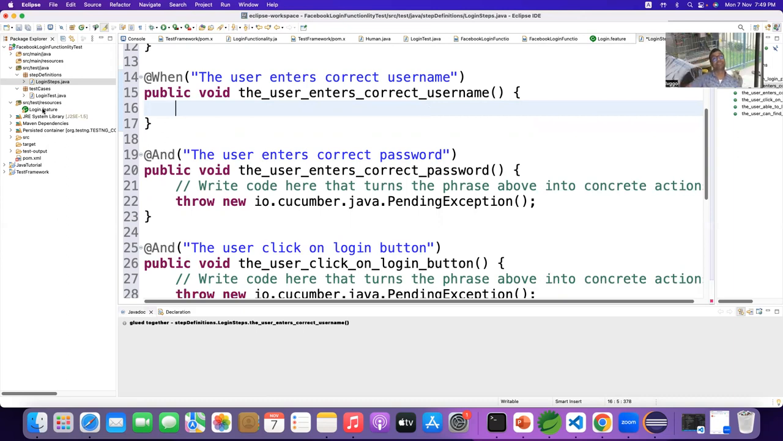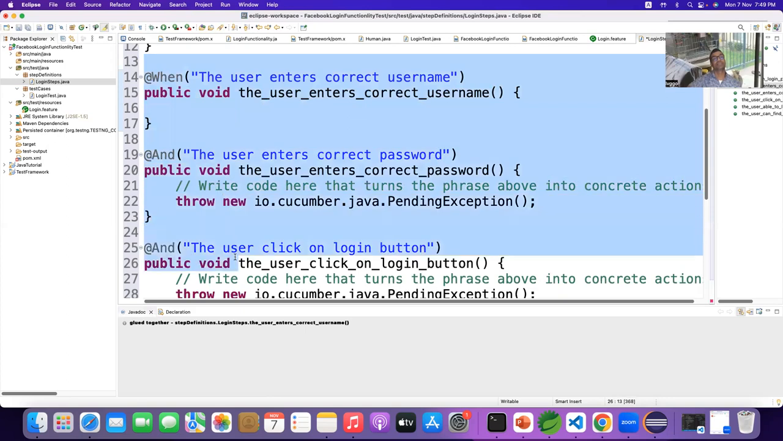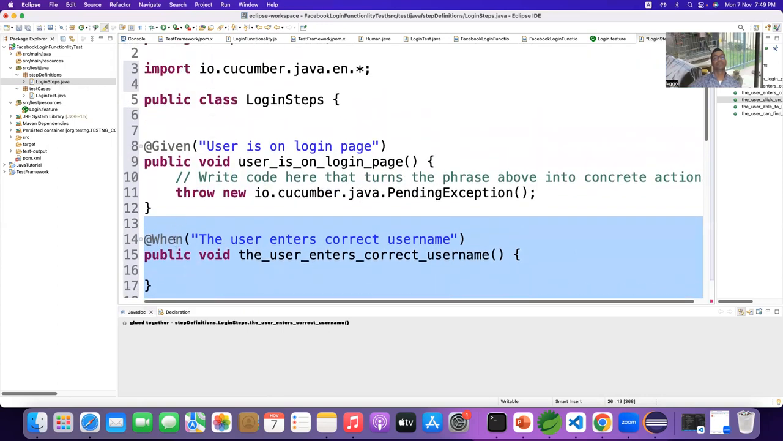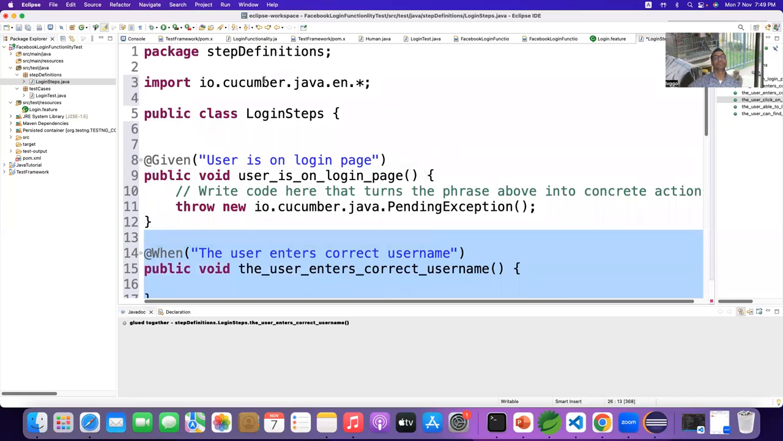We just create it and we just right button click and we run it. We run login feature and okay, we find it. When we create LoginSteps.java, and we paste here, and we bring every cucumber.java.en.star, it then mapped each other. It mapped. It glued. It tied. Okay. Together. Understand?